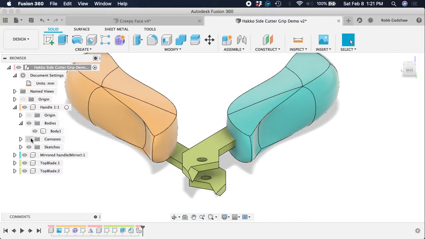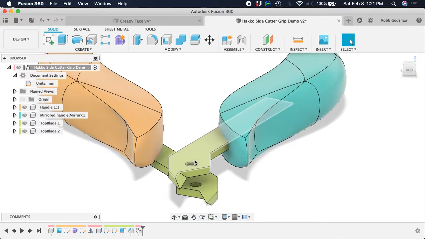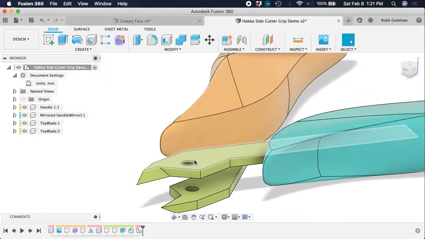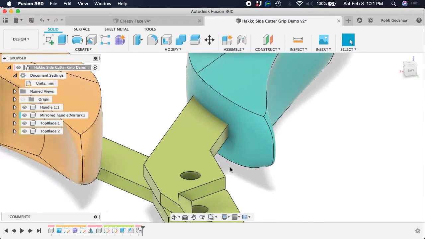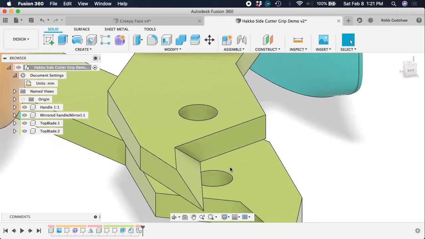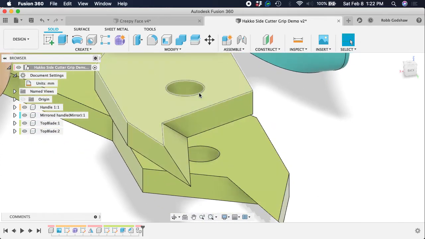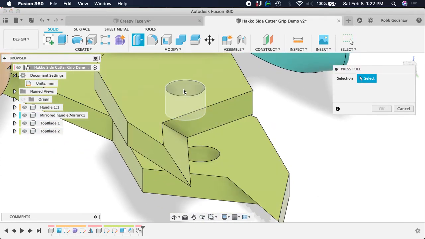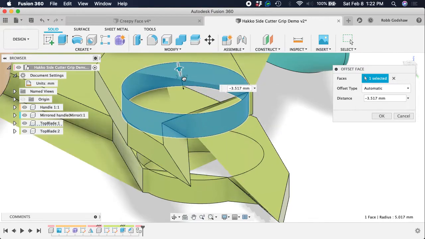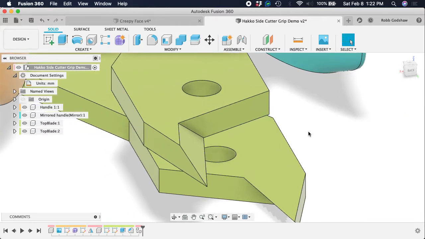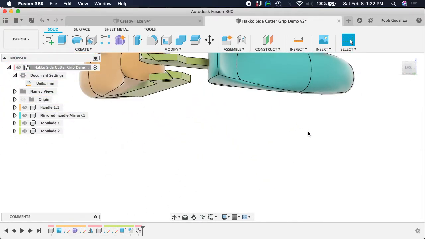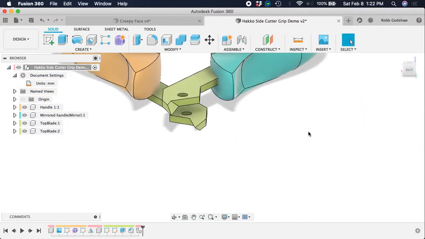I hid the canvas by going into handle 1 and then tapping the eye next to the canvas. Notice that both of these are green. This isn't like some glitch. This is because they're the same component. By copying and pasting it, they're both top blade. We talked about this in the first class, but if I grab something on one of these and change it, it's going to change it on both of them. Which is kind of what we want if we're making a scissor type thing.